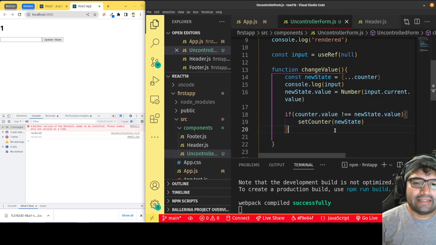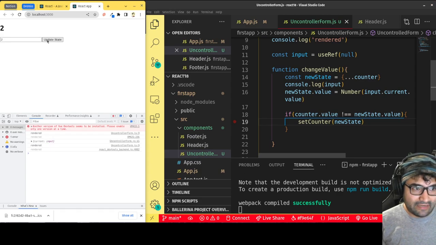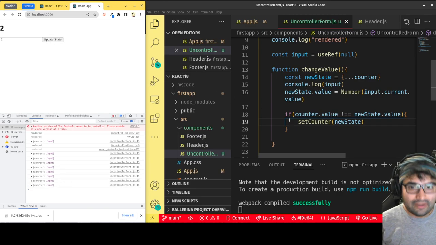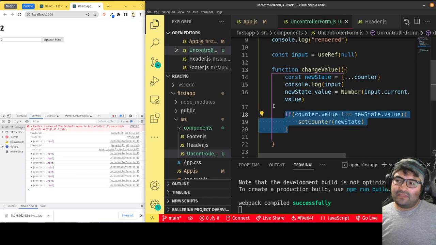But in this case, it's going to be the same. So now I can be like, okay, when I update that's different. But let's say here I keep it at 2, and you see no more, I'm not seeing that rendered console log anymore because it's skipping this because they're the same. So I've optimized the renders on my app.